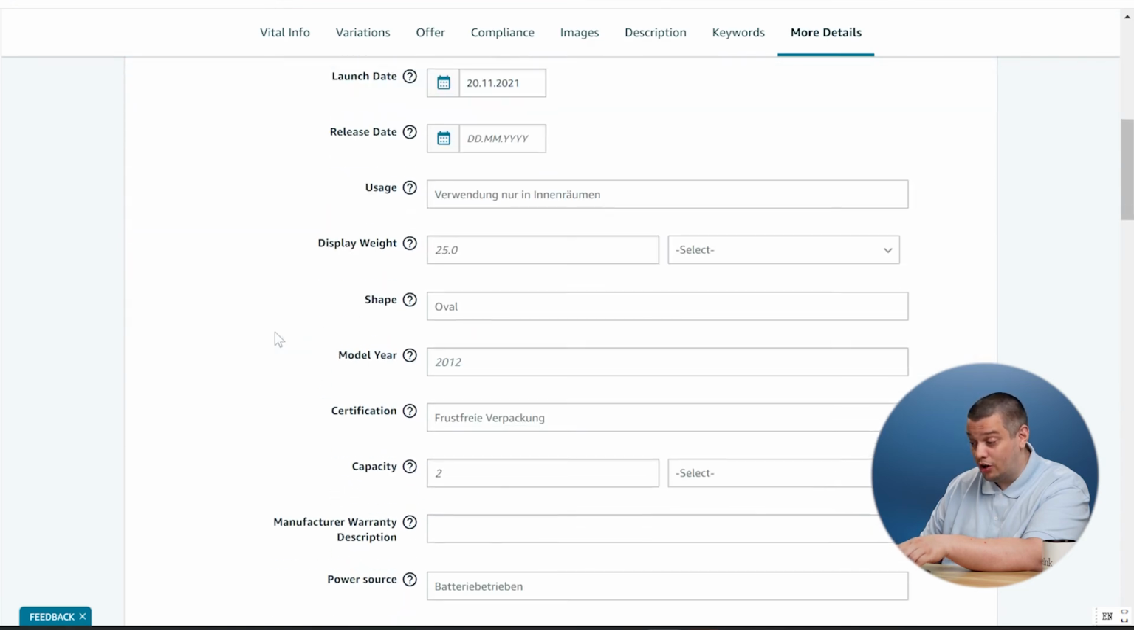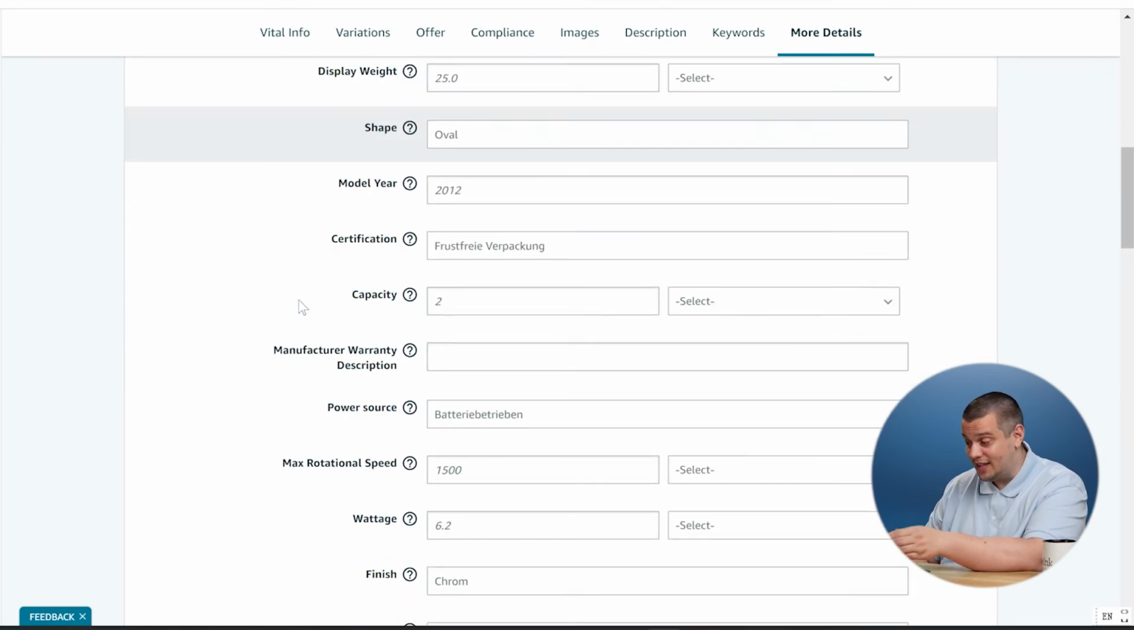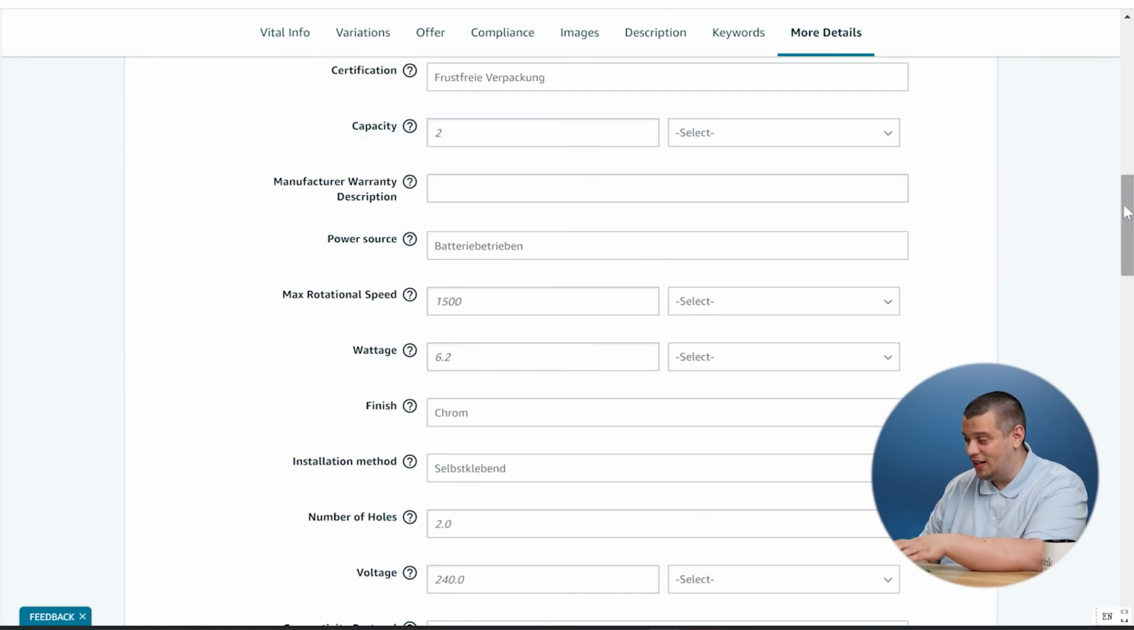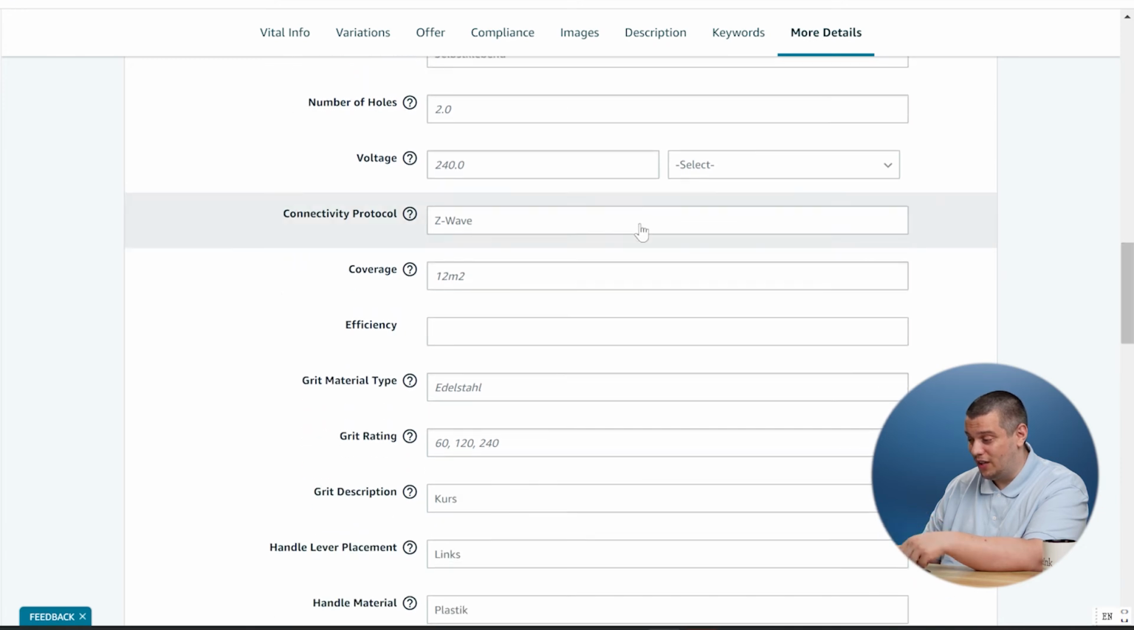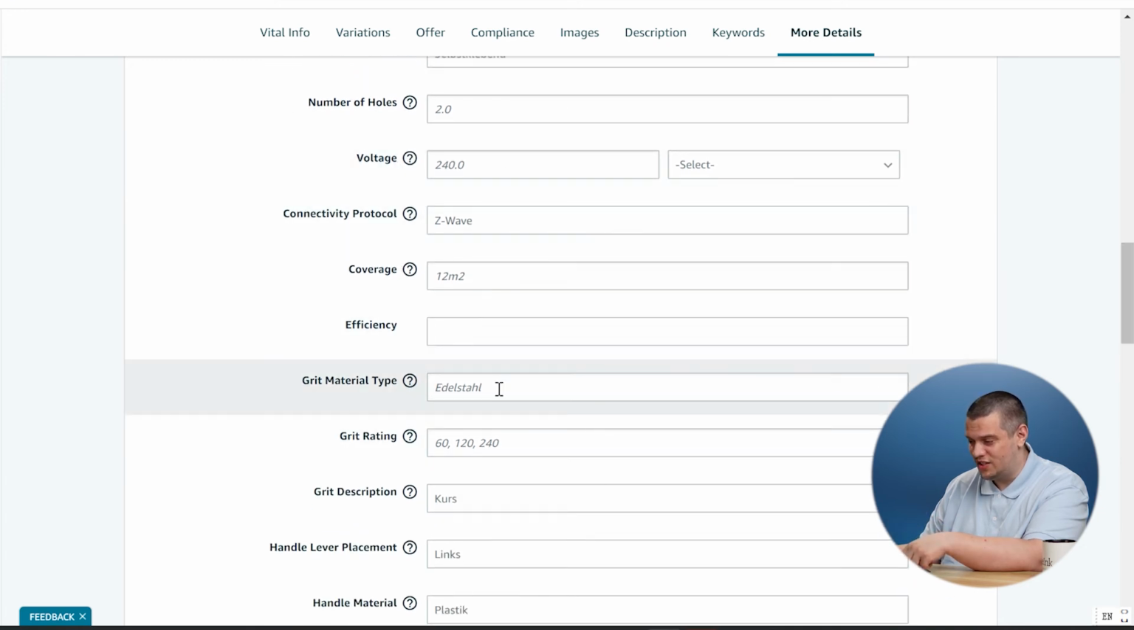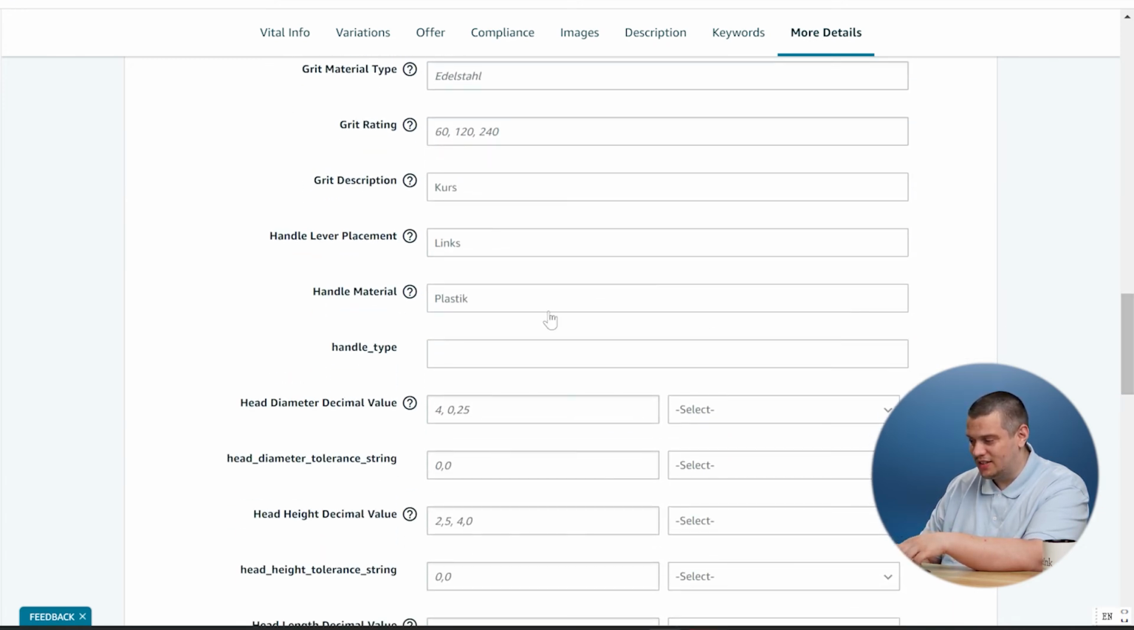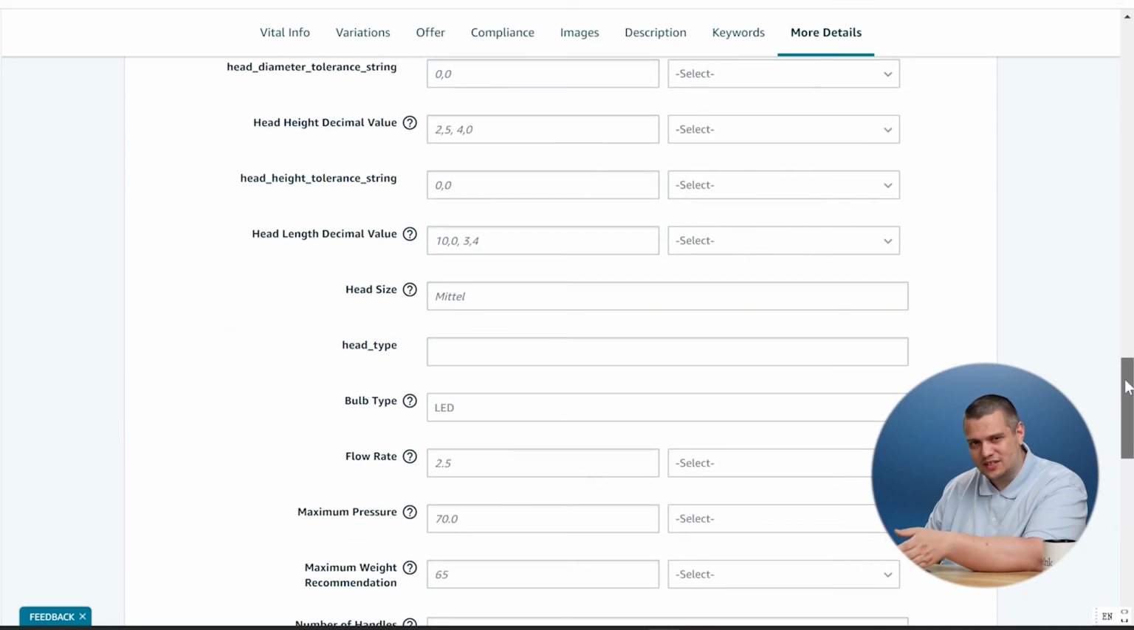Then there's a lot of details. Depending on the category, this can be a really, really lot. You just go through here, like you want voltage and efficiency, materials, handle material, diameters, there's all kinds of stuff in here.